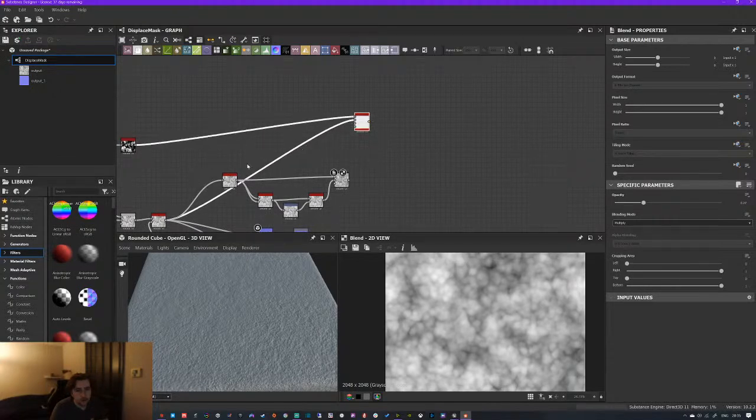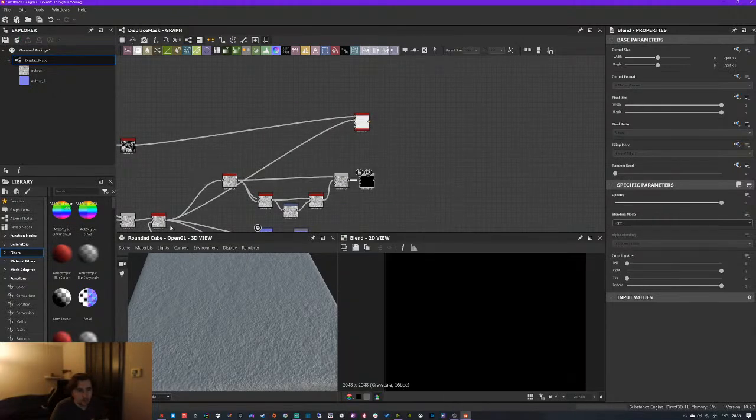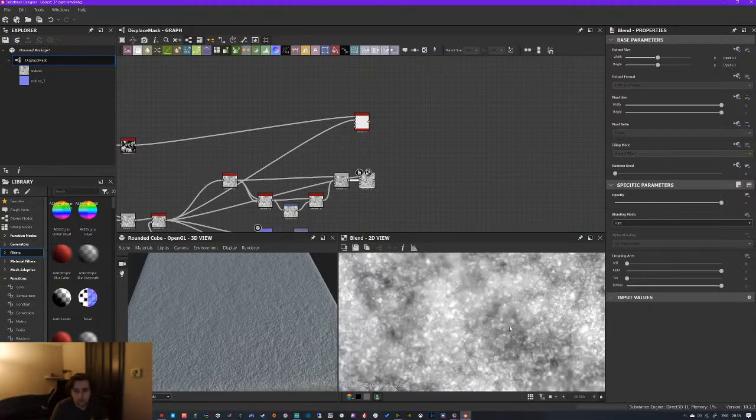So what I want to blend on this is the non-blurred version to make sure that it is still spiky.